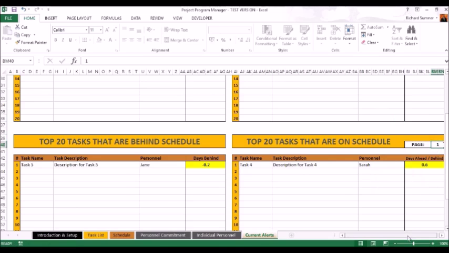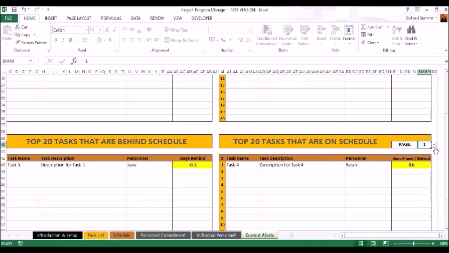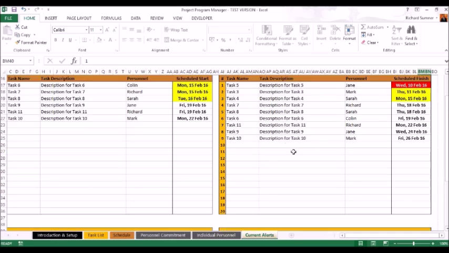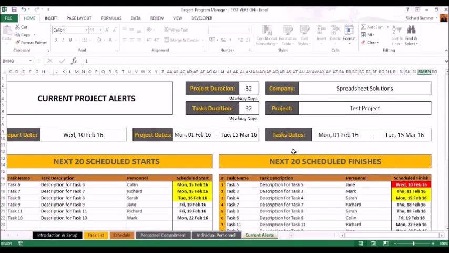And again over here, if we scroll across, you can change that to number 2 and see page 2, but there's no need because there is only one page's worth, there's only one entry at the moment. So you can see a list of your 20 tasks that are on schedule. So really that will help you manage your projects.